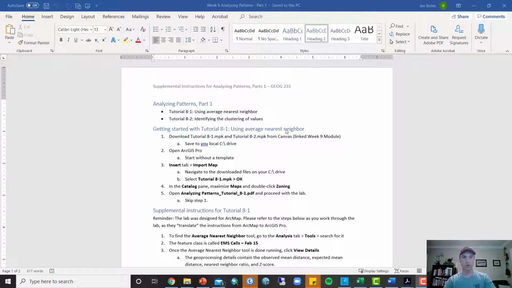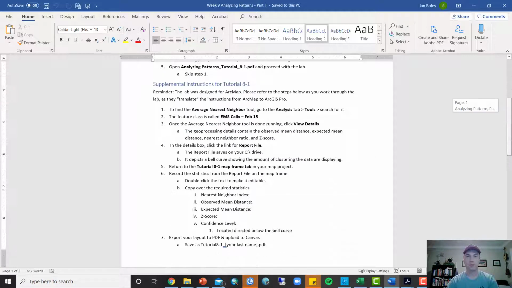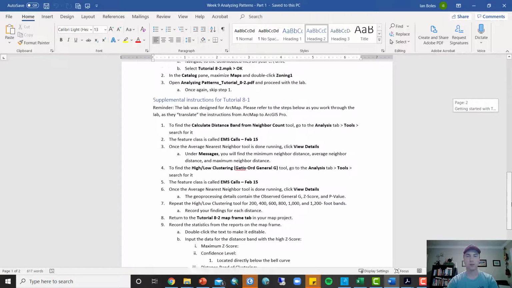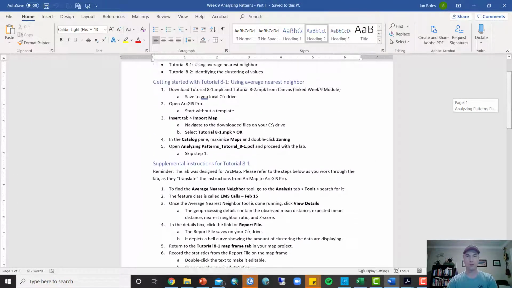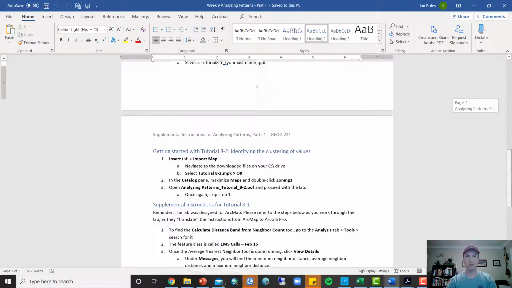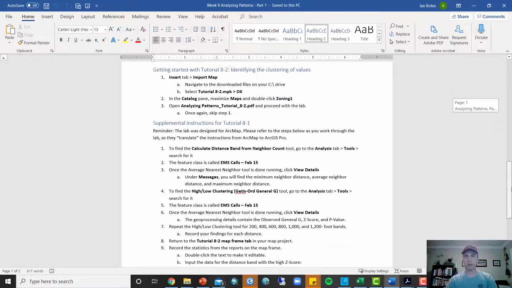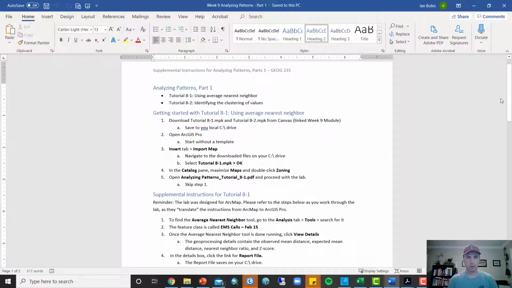Essentially, these instructions just go alongside the actual lab itself. It's not too in-depth. It's basically 2 pages, 1 page per assignment. You've got 2 different assignments this week, tutorial 8.1 and tutorial 8.2. The first page covers tutorial 8.1, and the second page covers tutorial 8.2. It probably looks more meaty than it actually is, but make sure you download those files before you proceed with the tutorial.